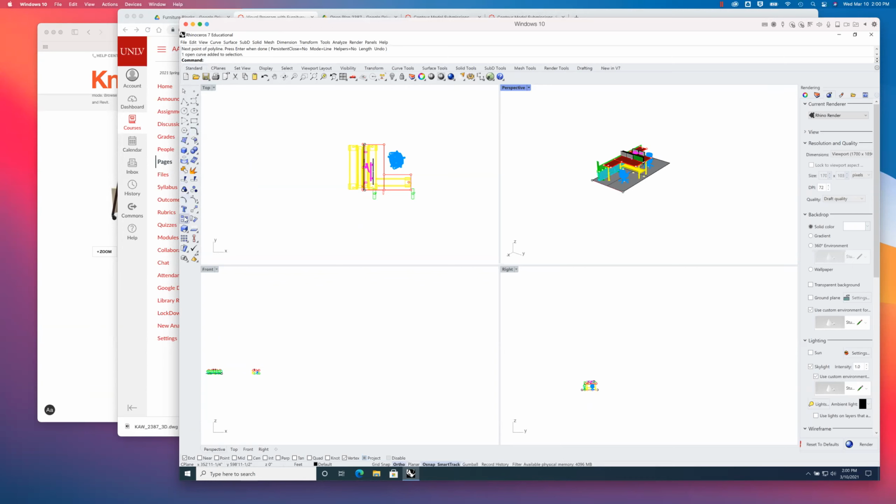Sure. So copy 2 feet. And just keep going. Yes, yes, yes. Click, click, click, click, click.